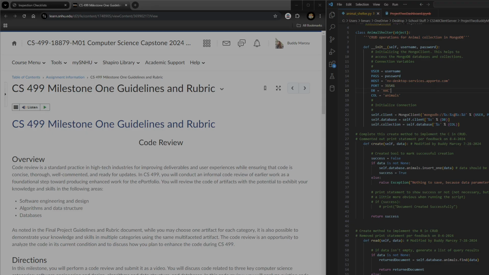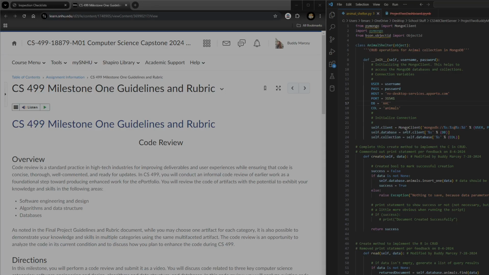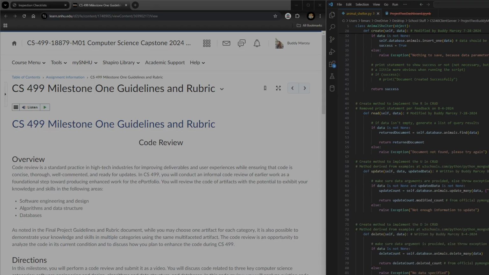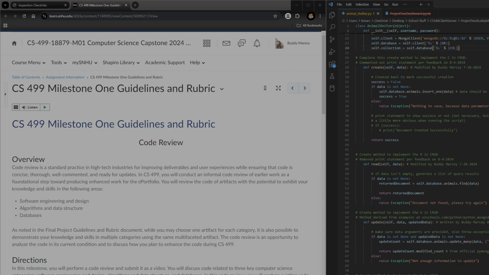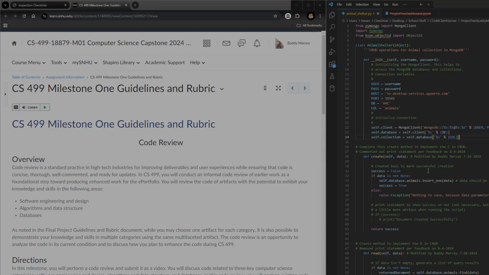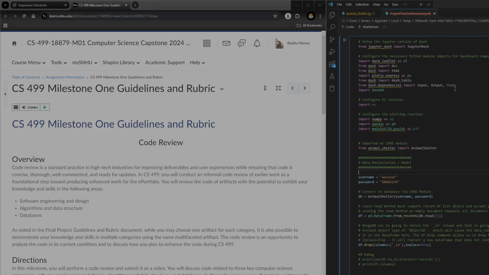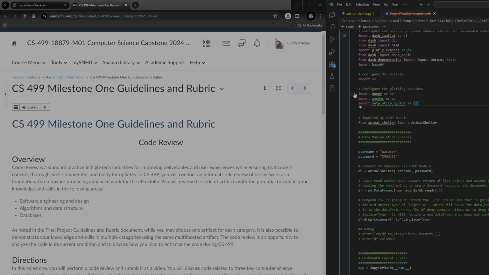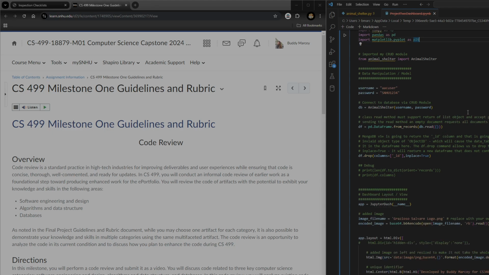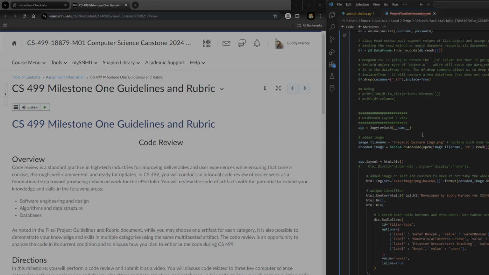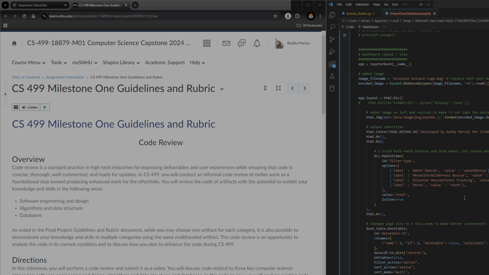This code here is the Python middleware that interacts with the database. So we have our initialization, and then we have create, read, update, and delete functions. Standard things that you would see for database interaction. The dashboard file here imports the dash library, as well as NumPy, Pandas, and Matplotlib to put our visual elements into the dashboard. We would call our database here, and then we would build the dashboard that you could see in the previous picture.